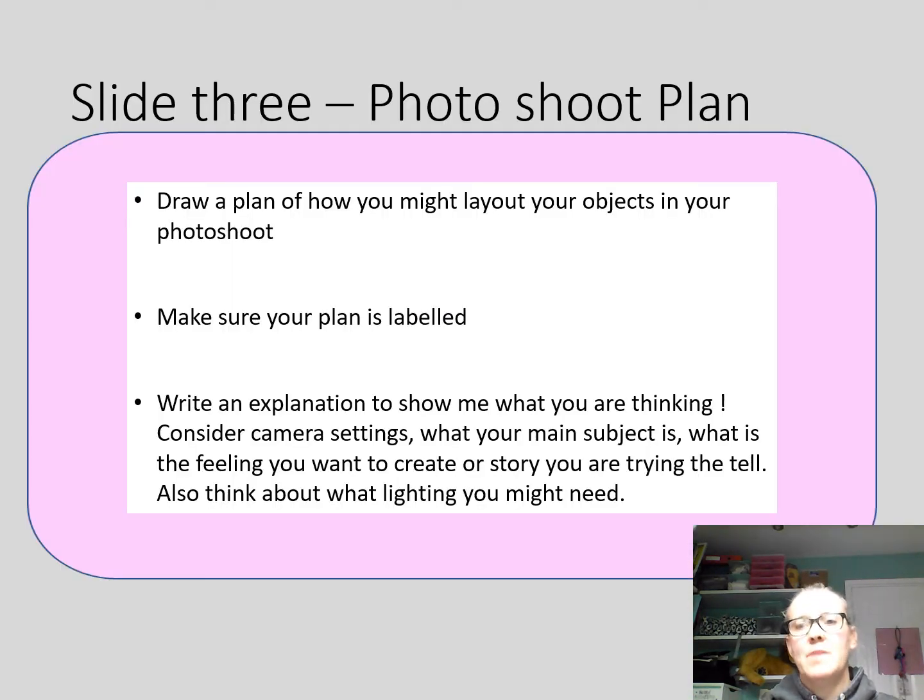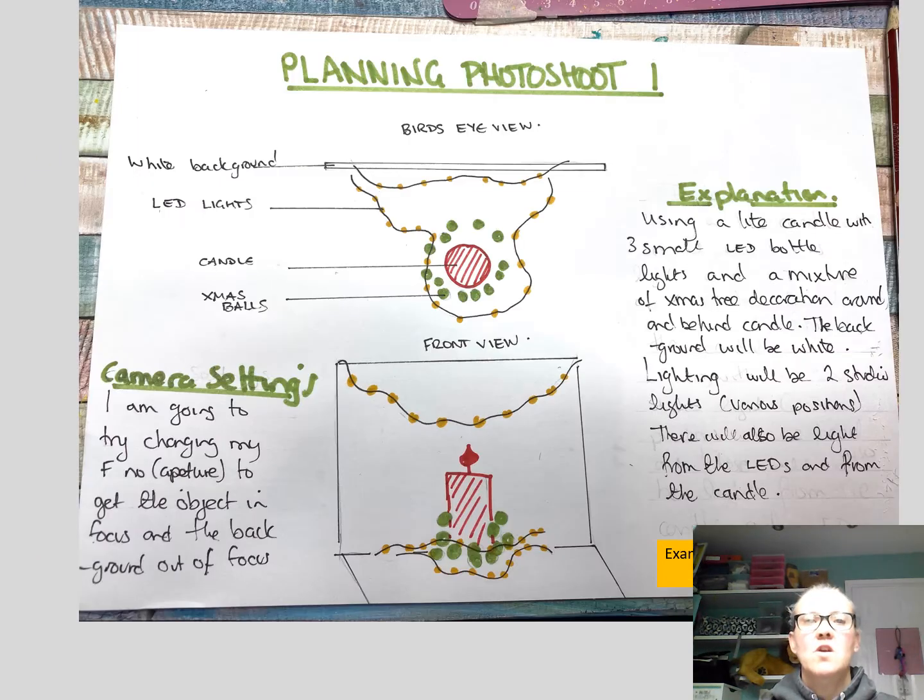So next thing is to plan. So you could draw a plan like that by hand and photograph it and put it into your PowerPoint. There's nothing wrong with that. It probably hasn't got as much detail on as the next one, but if you want to do it by hand, that is absolutely fine.